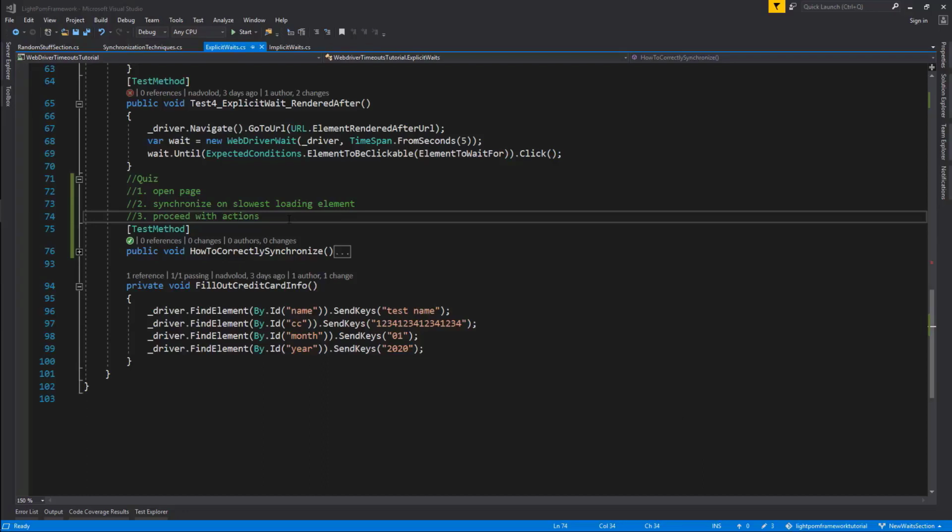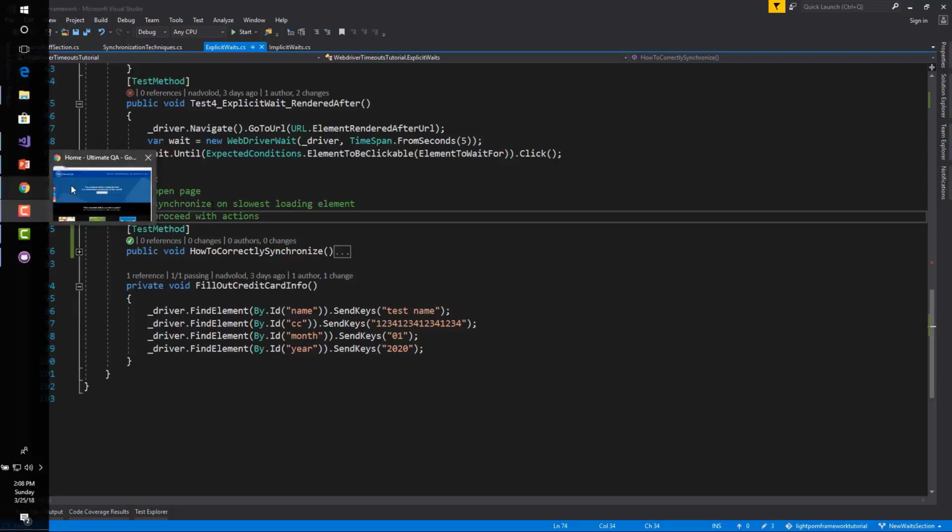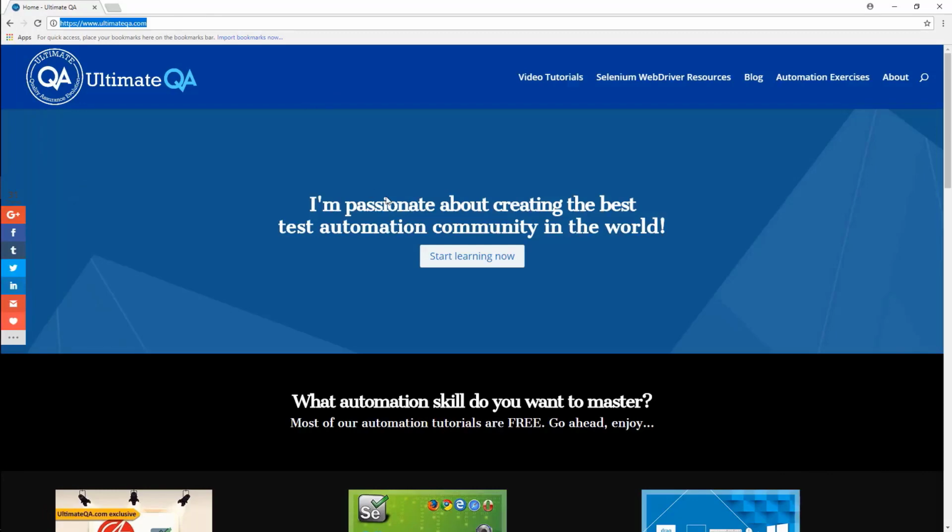So the general idea of how to properly synchronize using Selenium WebDriver is you want to open a page. Once you open up a page, you want to synchronize on the slowest loading element, and then afterwards you want to proceed with actions. What this means is every page load must be followed by a synchronization point using an explicit wait on the slowest loading element. So if I was to do this, and this is what we're going to do for our quiz, you're going to open up ultimateqa.com.